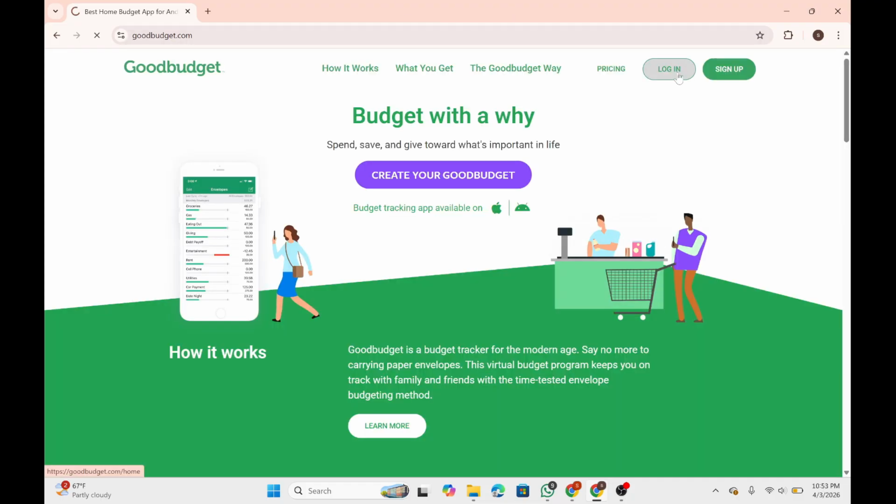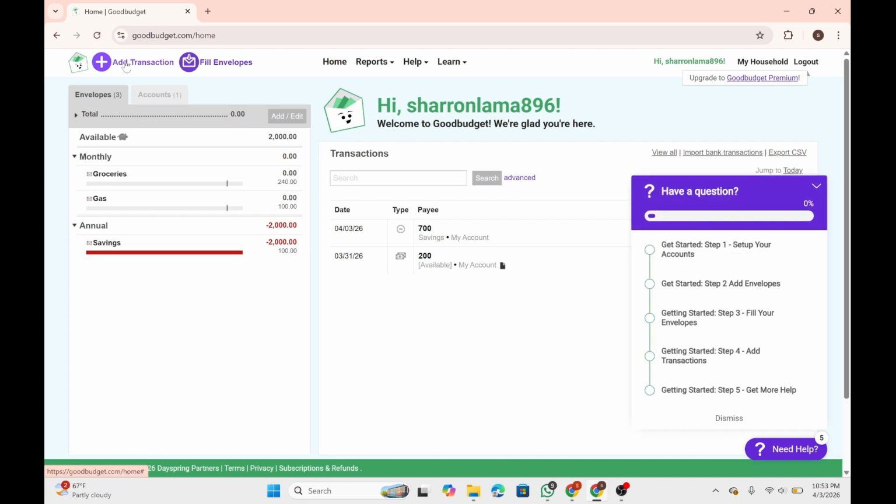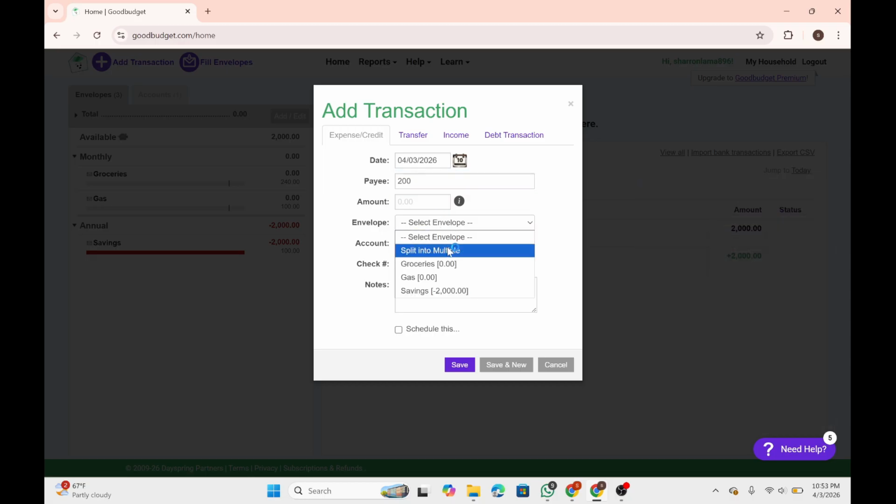So in the top right corner over here, you can simply add a new expense. In the top left there's an add transaction. Click on this add transaction here, and over here you can select the expense to record money you've spent. You can type your payee as well, type the amount and select the envelope. You can split into multiple envelopes like groceries, gas, or saving as well, and type the amount and type your notes, and save it on the bottom over here.